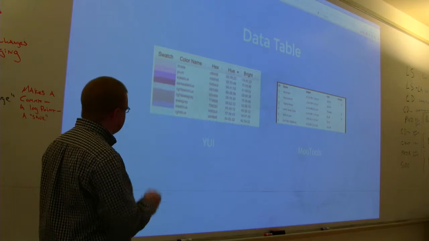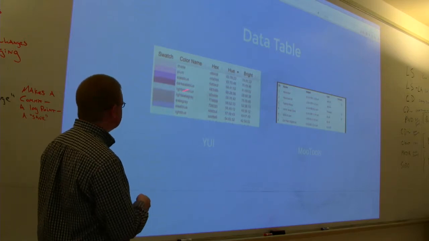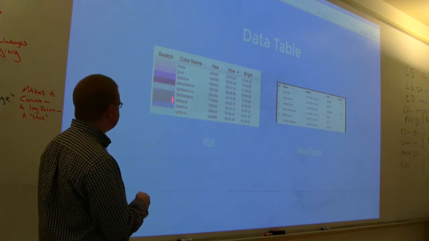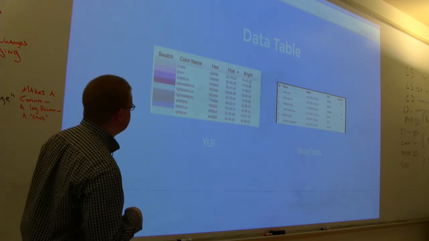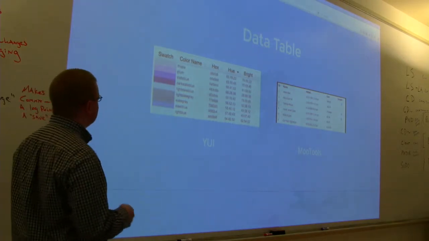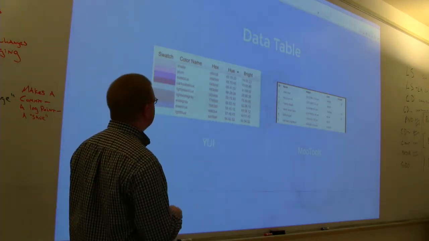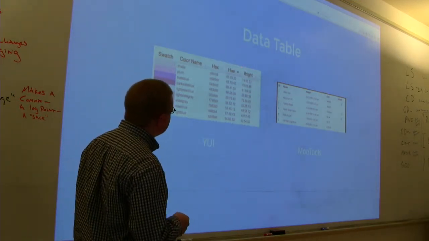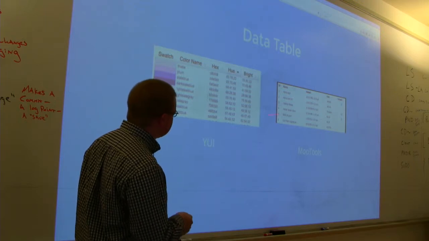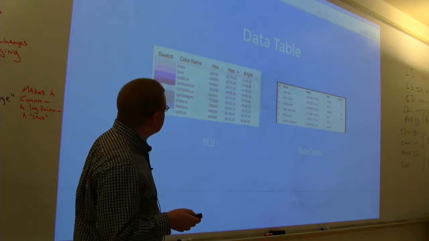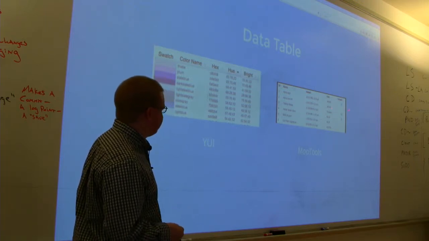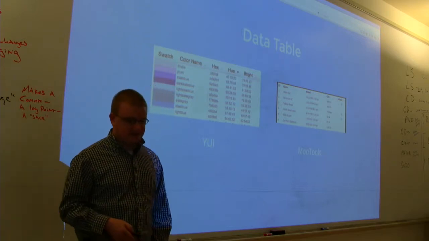UI has a data table. I thought this example that they had was interesting because they actually have swatch colors as one of the values in each cell. So it's not just text in a cell. You can certainly have other value types in a cell, and then they can sort them here. And then MooTools has a pretty basic one here as well. Also a different type of value with the checkboxes in the last column.